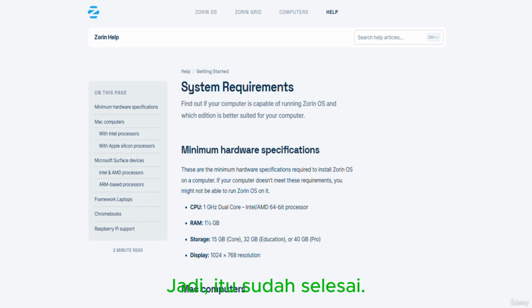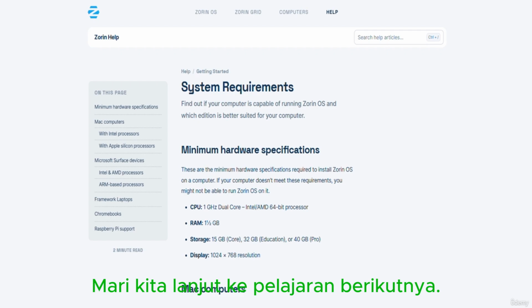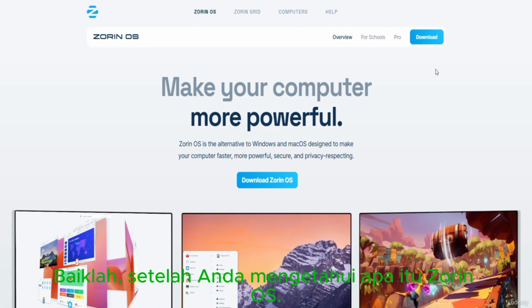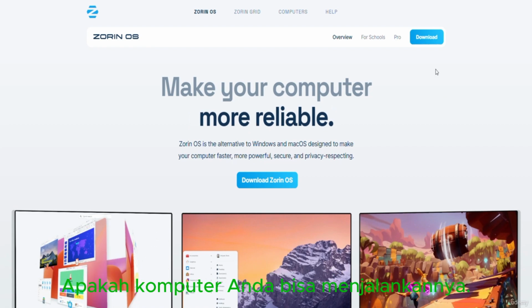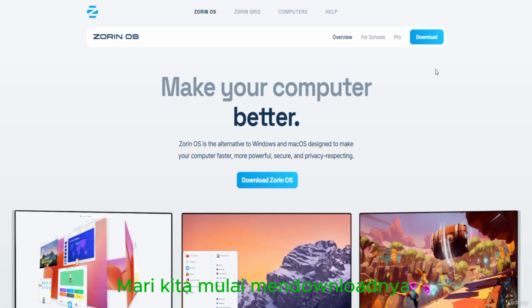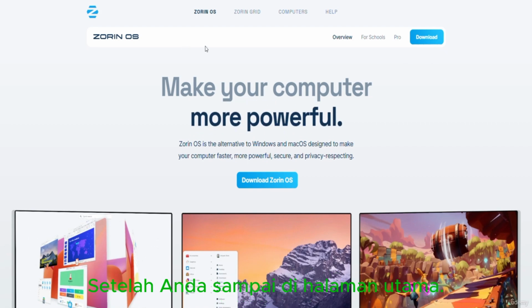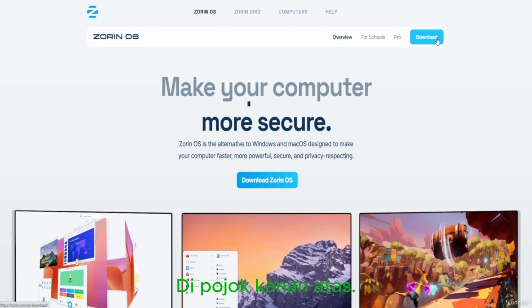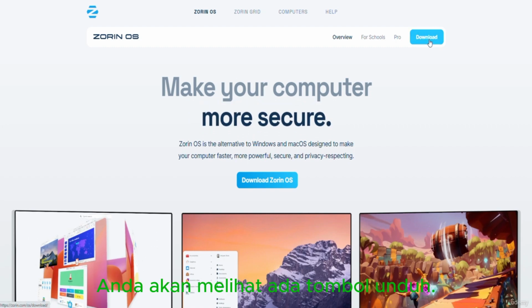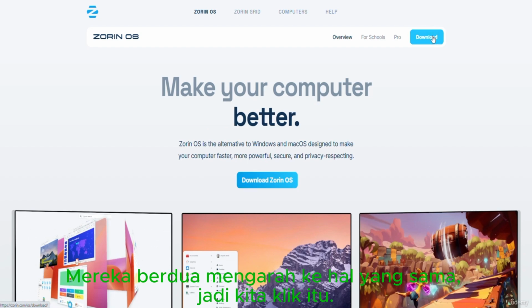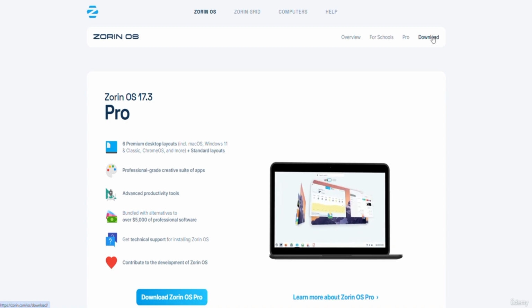So with that out of the way, let's go ahead and take a look at the next lesson about how we actually download Zorin OS. Now that you know what Zorin OS is and whether your computer can run it, let's get started with downloading it. First up, you're going to need to head over to the official website, zorin.com. Once you're on the main page, in the top right-hand corner you'll see a download button. There's also a nice big download button in the middle of the page. They both go to the same thing, so we're going to click on that.